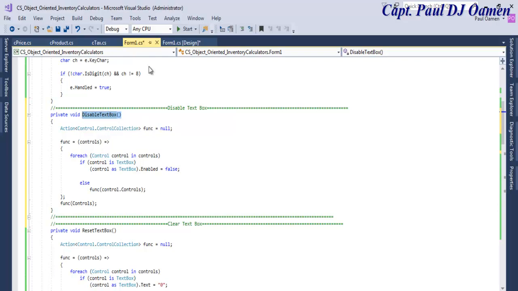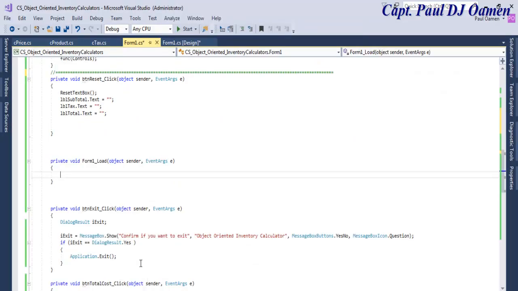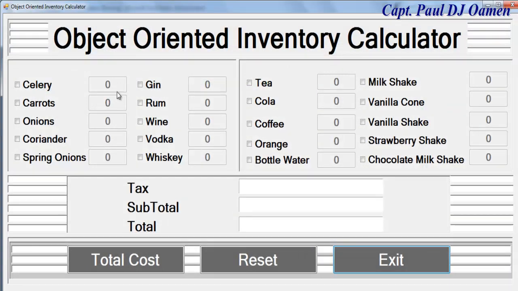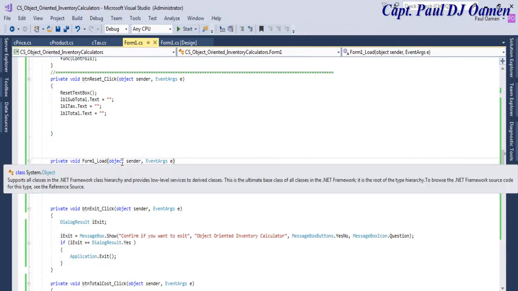Alright, then let's look for the form load. Double click on form load. Inside form load, paste that in there. So when I run the program, all of the text boxes will become disabled. Look at that. So we cannot enter any value in here now. Only when we click on this will the text boxes be enabled. So that means we need to write a couple of lines of code.